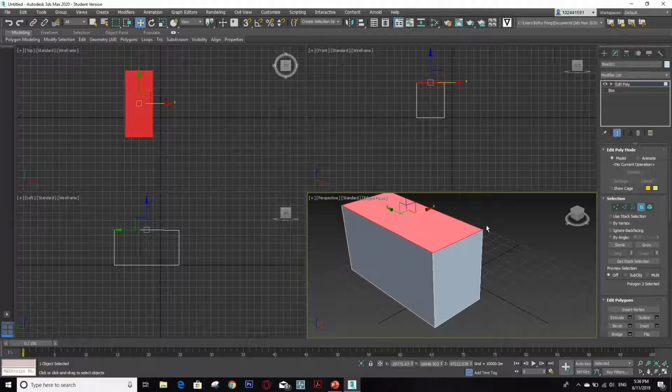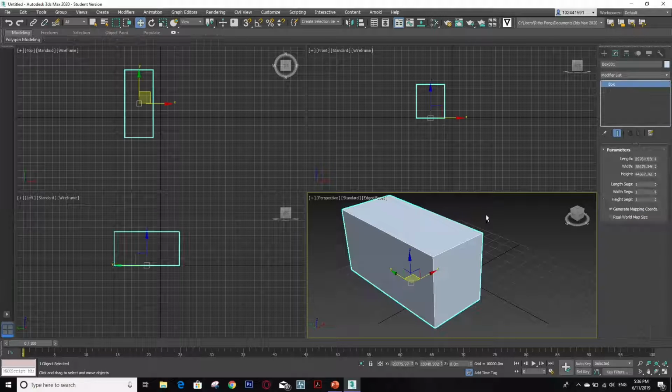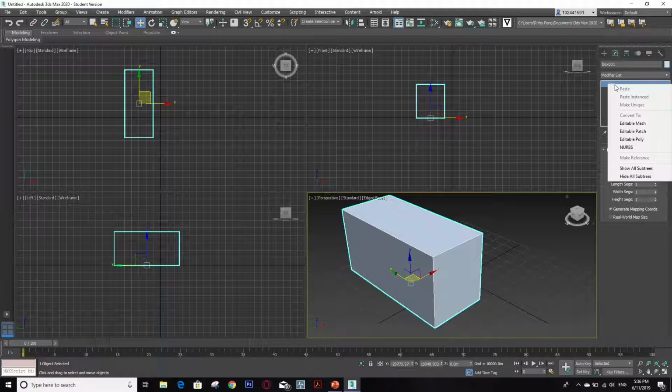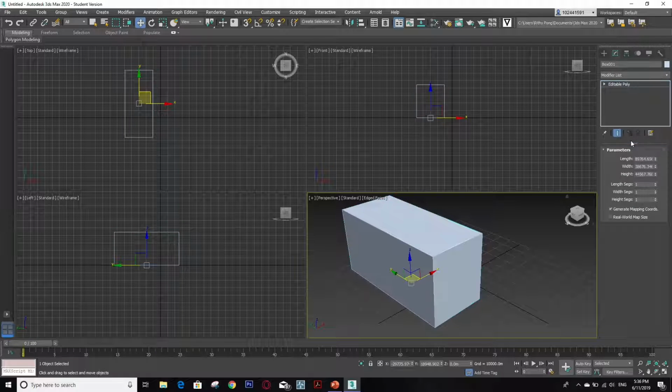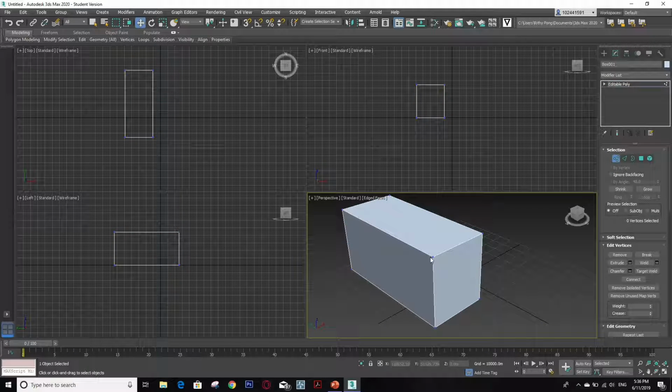Okay, another shortcut, if you don't want to go much into the modifier list, you can simply right click on the box here, and then you can click on editable poly. Then the modifiers of editable poly will pop up, and then you can do as what I mentioned earlier, like moving the vertex, something like that.